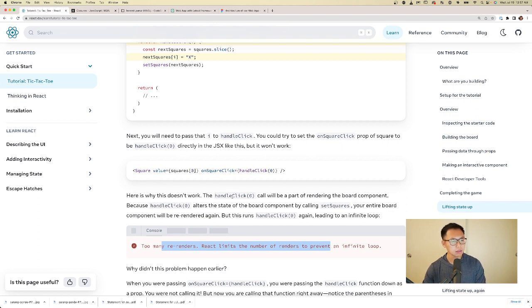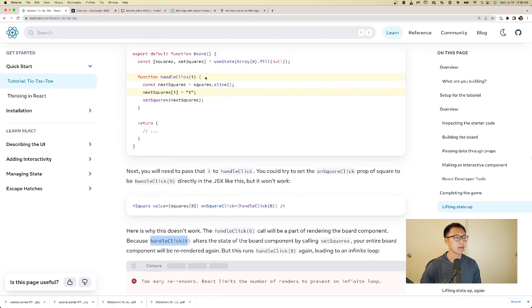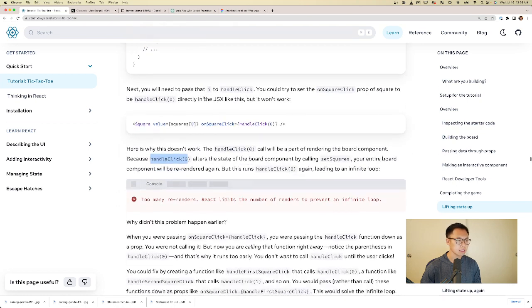Here's why it doesn't work. The handleClick(0) call will be part of rendering the board component, because handleClick(0) alters the state of the board component by calling setSquares. Your entire board component will be re-rendered again. But this runs handle click, leading to an infinite loop. Okay, so what does it mean? Right, so handle click, this alters the board by calling setSquares. Ah, I see. Right, exactly.